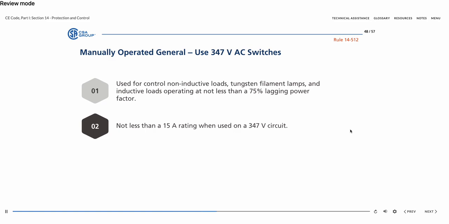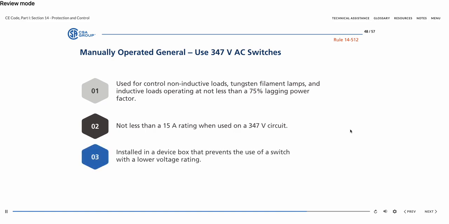To limit the likelihood that a switch with an incorrect voltage rating is used on a 347 volt circuit, special device boxes are used. These boxes use mounting screws that are further apart, which prevents the installation of a switch with other than a 347 volt rating.